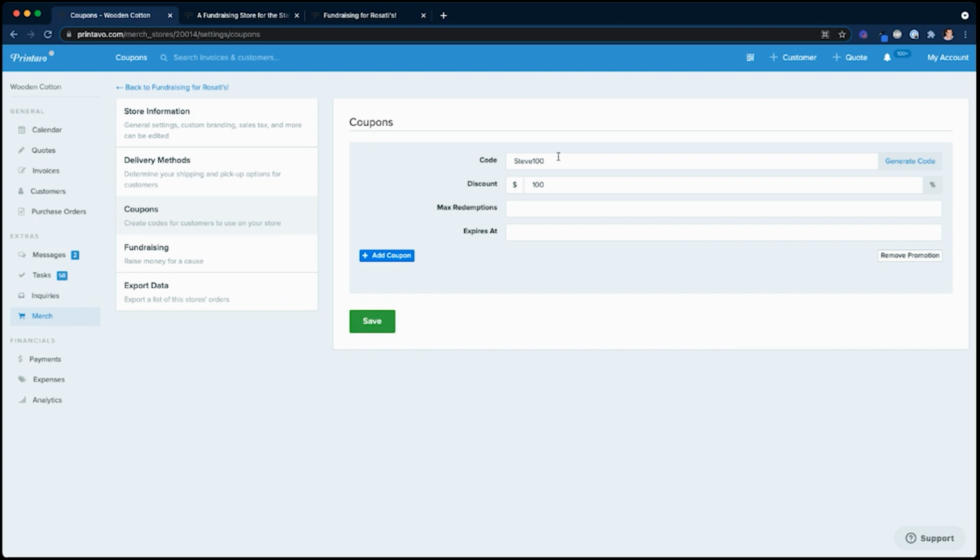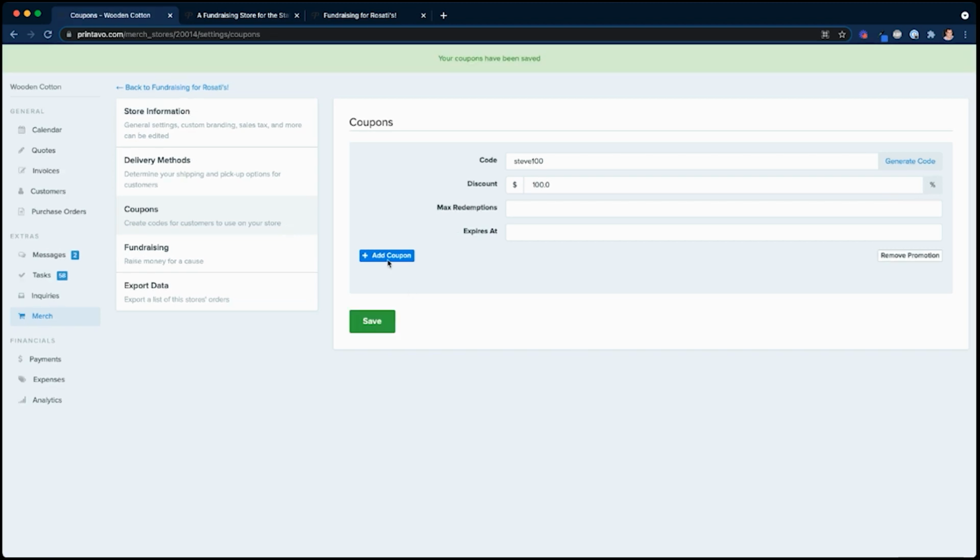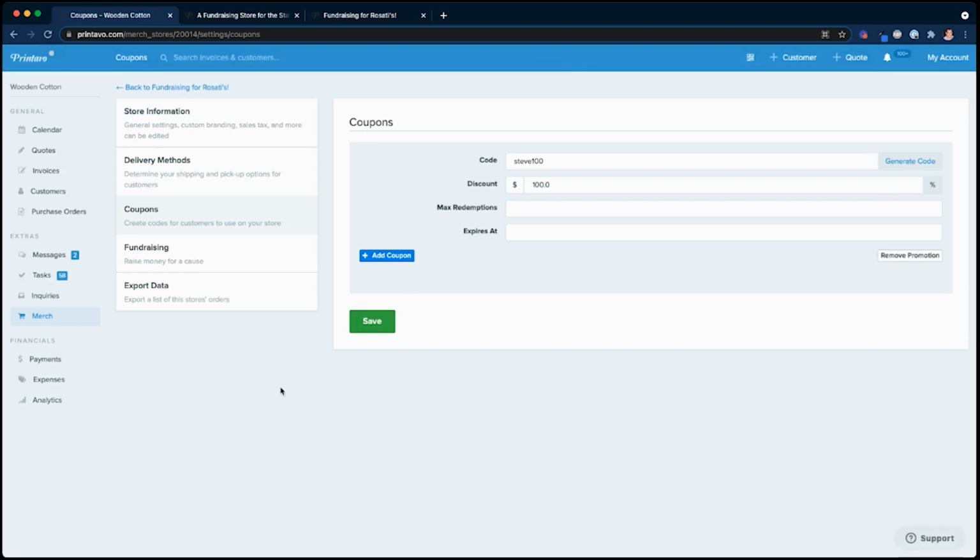So I'm going to go ahead and save that. I'm just going to add that to my clipboard by copying it real quick so I don't have to type it later. We'll save that. And again, no forward-facing changes on the front of the store, but when I check out, that'll allow me to get my 100% off. Sorry, that just took a second. You'll see your coupon has been saved.